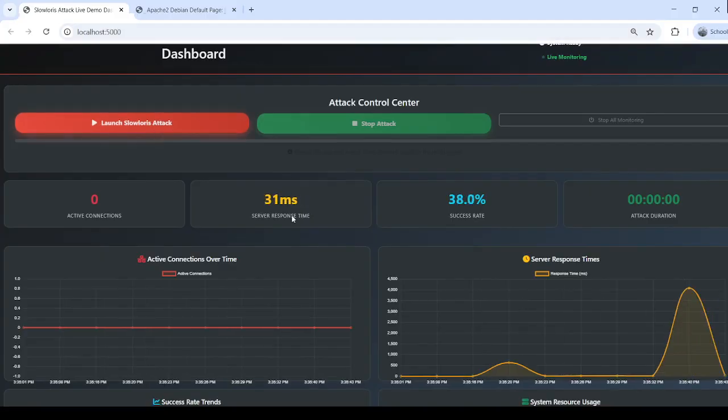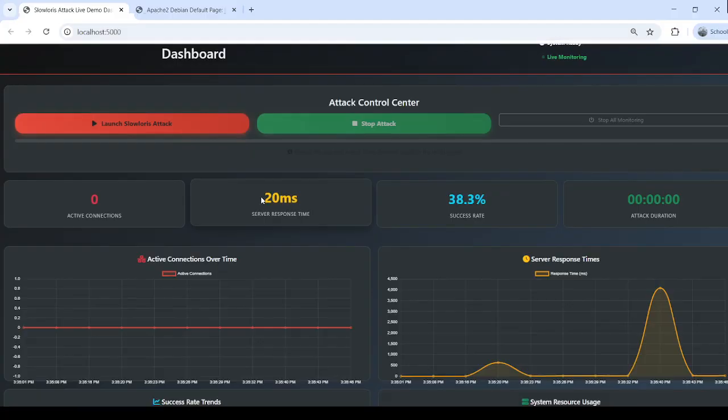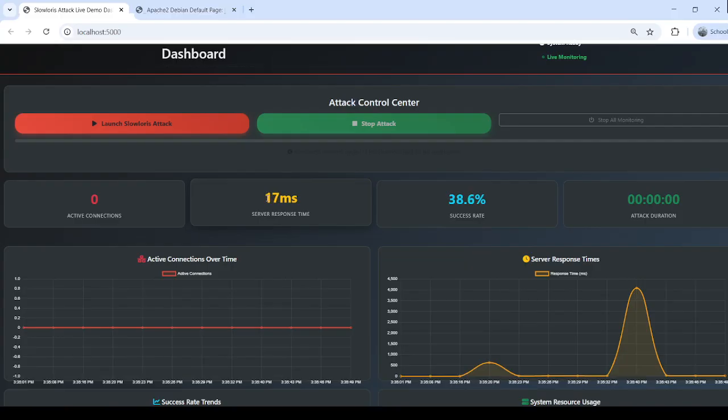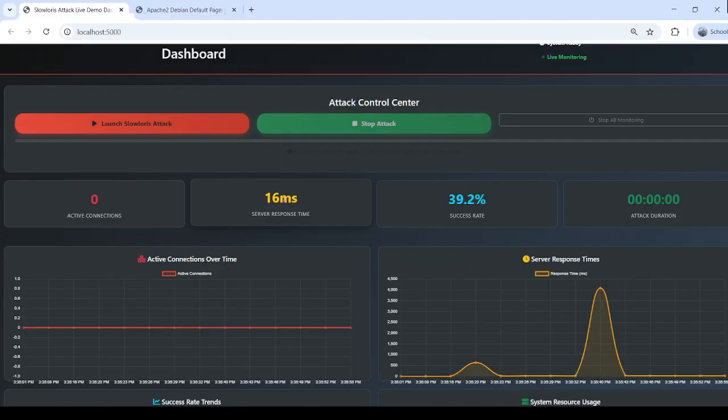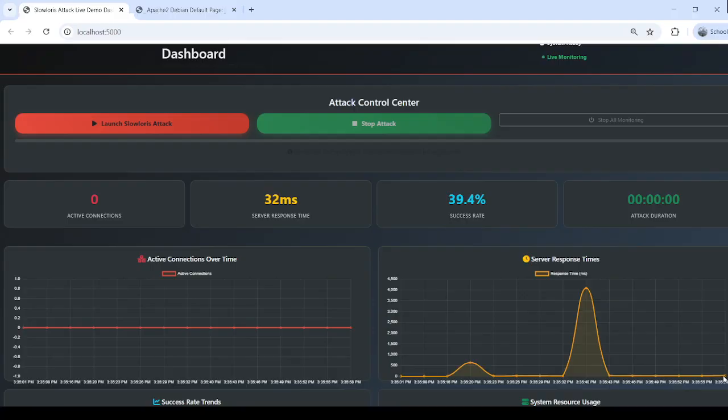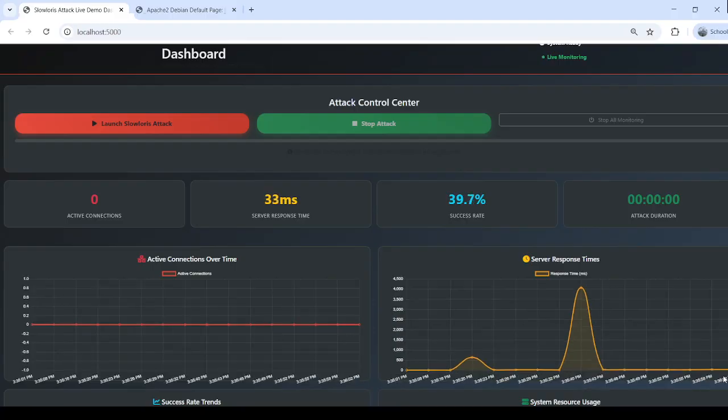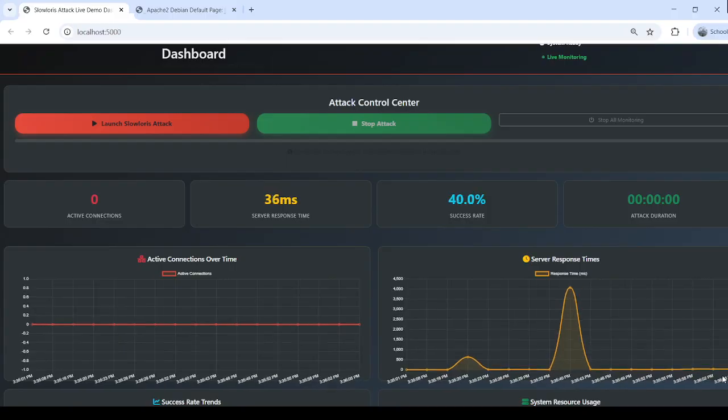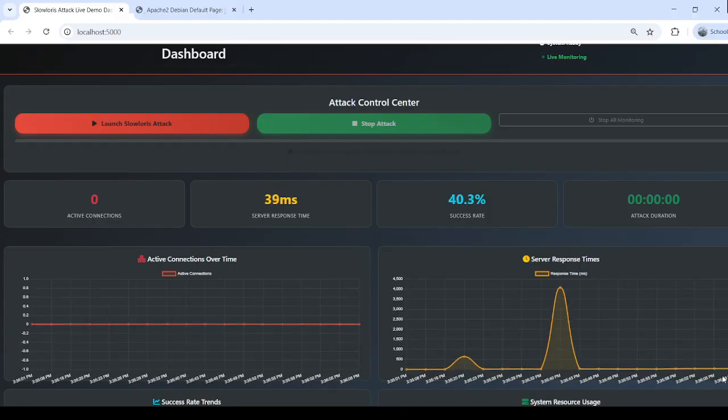Okay, so this is only a few moments ago. This is now 16 milliseconds, and here I'm seeing that the server response is not so much because I'm not sending requests, and the server is responding so much faster, and I'm not making any aggressive attack or Slowloris attack or something else.